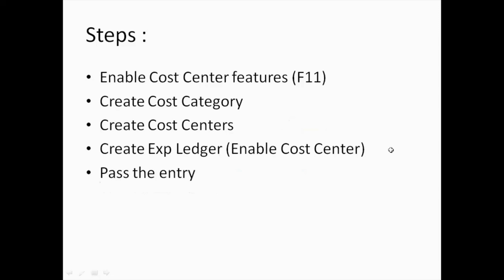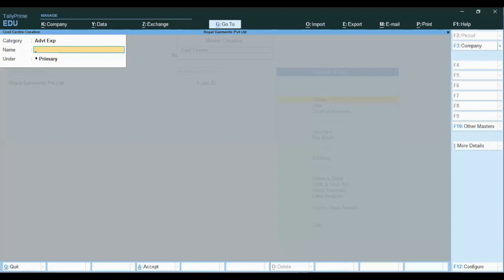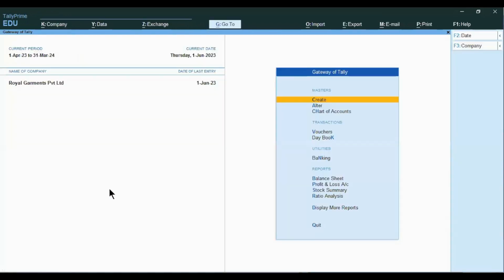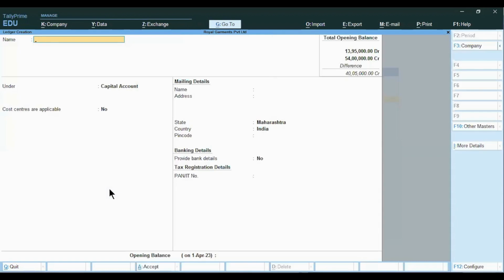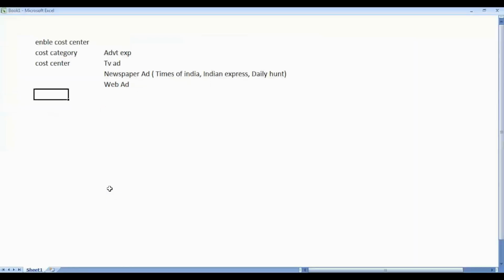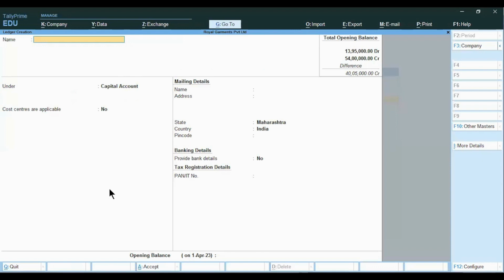So press escape key, go to create option, ledger. Now which ledger will we create? We will create the ledger of advertisement expense account, and here we will enable the cost center part. So this is the ledger creation screen, and see here we find the question cost centers are applicable.